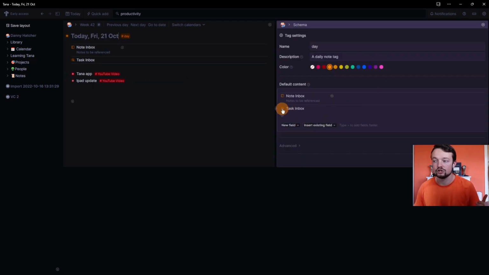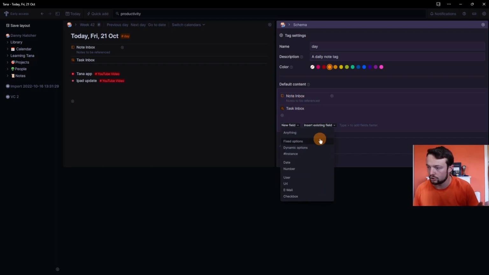So I have a search node inside of the hashtag day. So anything tagged with hashtag day will get this template information. There could be normal bullet points or YAML property field information. These are all the different fields you could use, which are typical fields you'd expect from most databases. So your select, your multi-select, your date, your number, user, URL, etc.